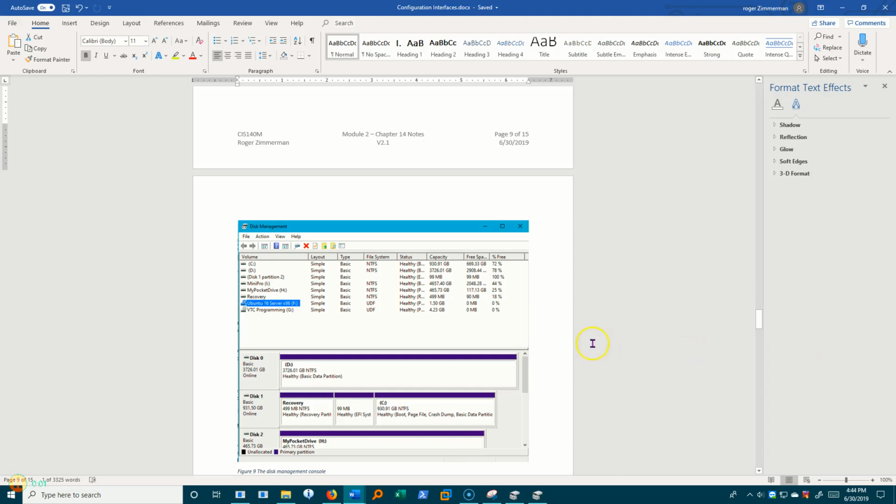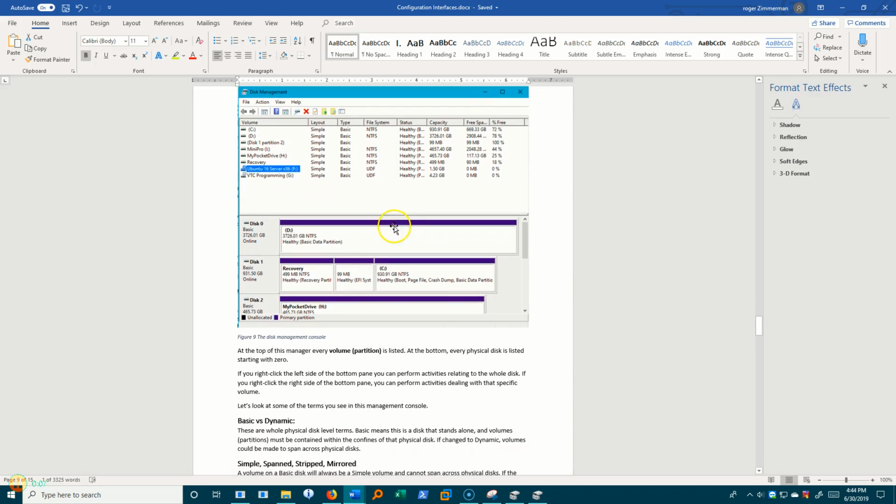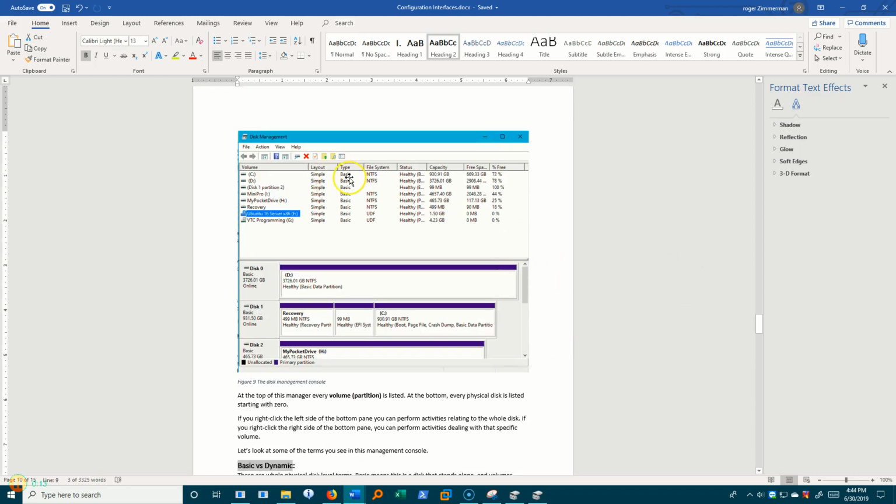Okay, let's begin unraveling what some of this terminology means down here, as well as some terminology that you don't see here. First of all, I want to talk about this term, basic versus dynamic. Now, when you look here in my disk management console, these are all basic partitions, and in fact, the word basic does not refer to a partition at all, but it refers to the entire physical drive. You can see that over here.